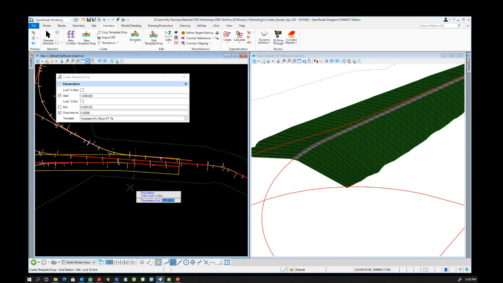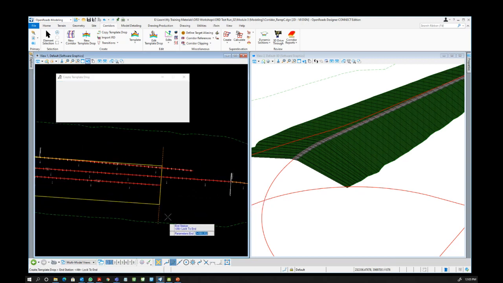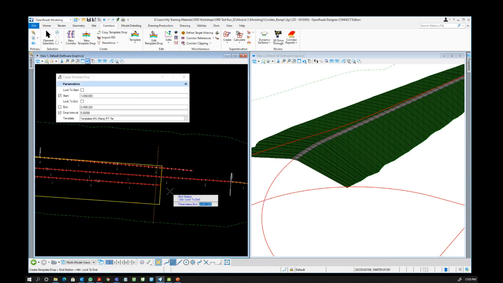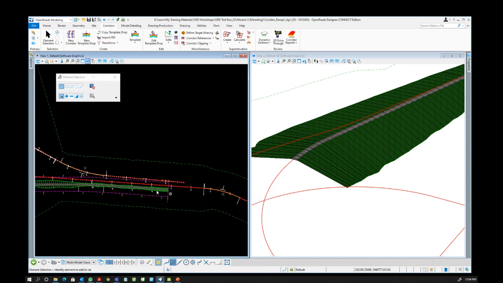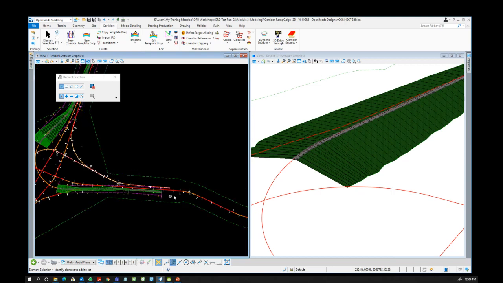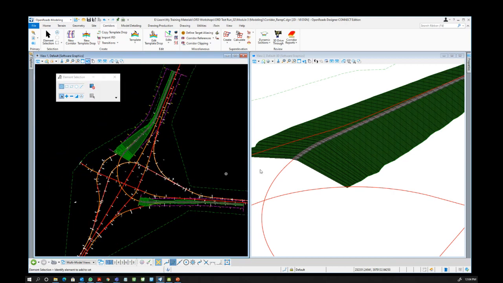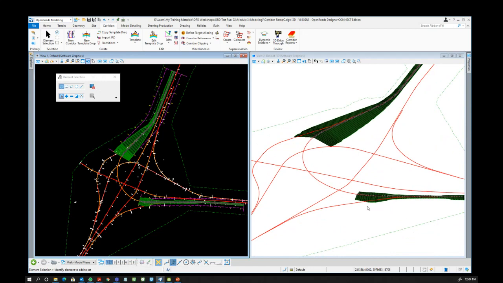So once you see that graphics showing this way up to the end of the alignment, just left click, accept whatever settings by left clicking, and so on and so forth. And I will right click or escape to finish the command. So the second part of my corridor is here.